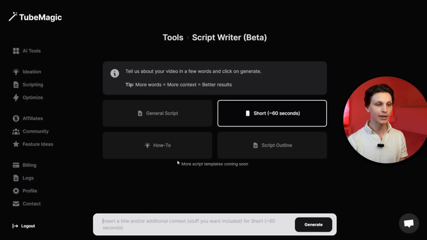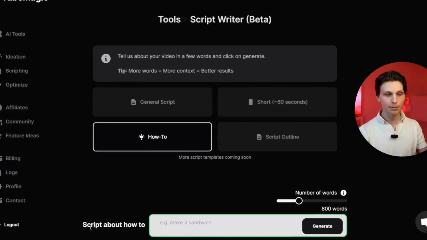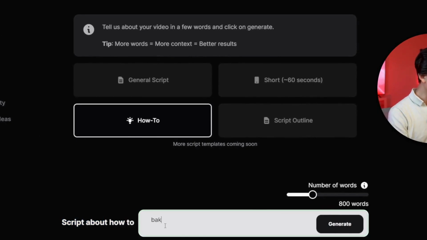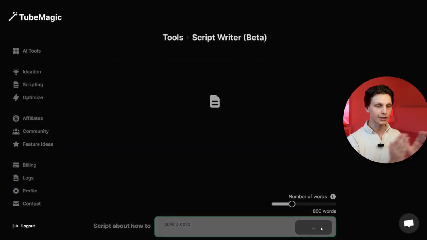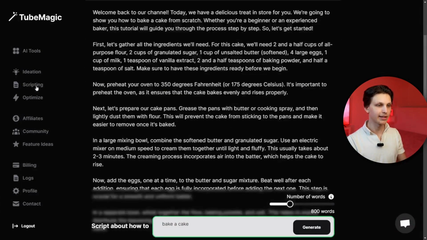And then we also have a how-to section right here. So you can make a script about how to, for example, bake a cake. So we want this video to be 5 minutes long, so we'll select 800 words, click generate. And just like that, we have a script in a step-by-step fashion.